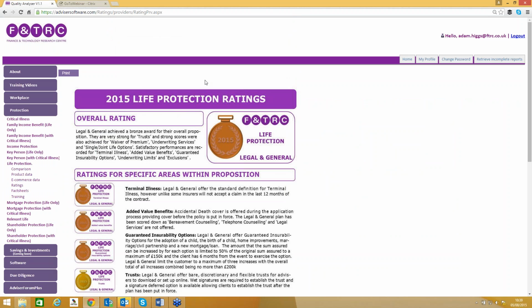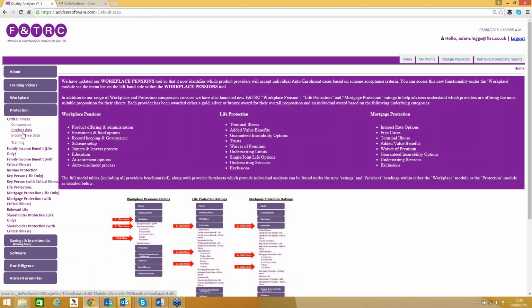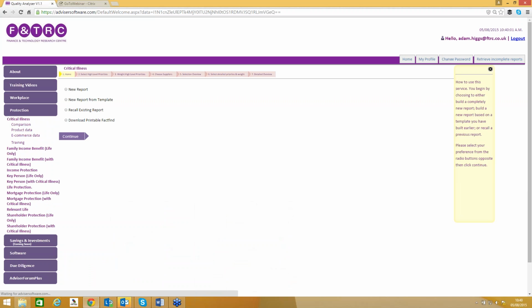We do also allow you to create more bespoke comparisons based on exactly what your client is looking for from a protection product. So to run you through that, I'm going to run you through a critical illness comparison. So I'm going to click on the critical illness link there. That will then give me a number of drop-down options. If you click on the comparison link, that will then take you into the comparison tool.